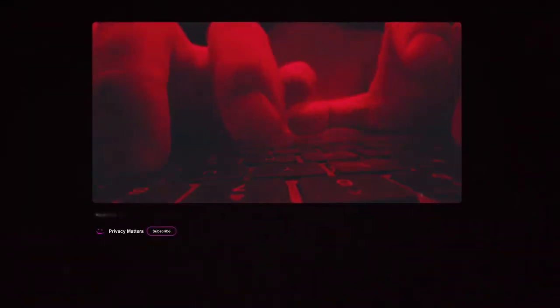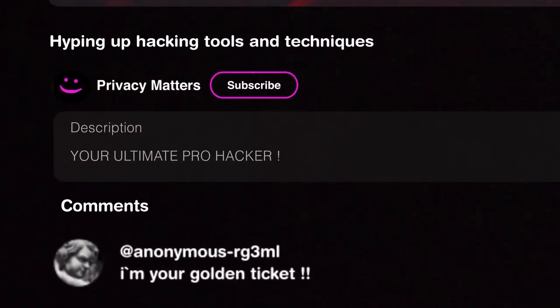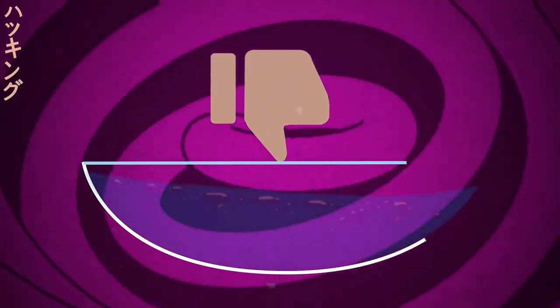Everyone online seems to be hyping up hacking tools and techniques, claiming they're your golden ticket to becoming a pro hacker. But when you start digging in, it's overwhelming. Where do you even start? It's like there's a flood of information, but no one actually gives you a clear path forward.